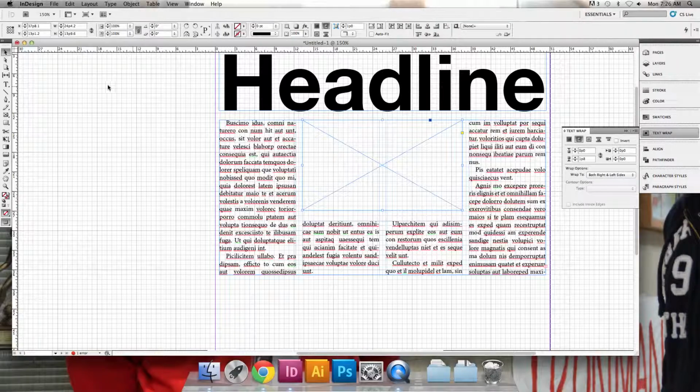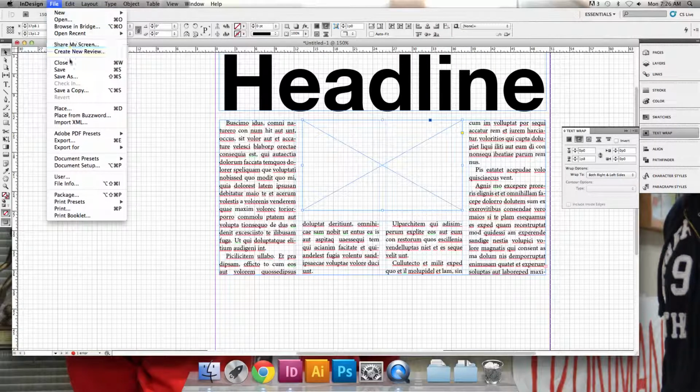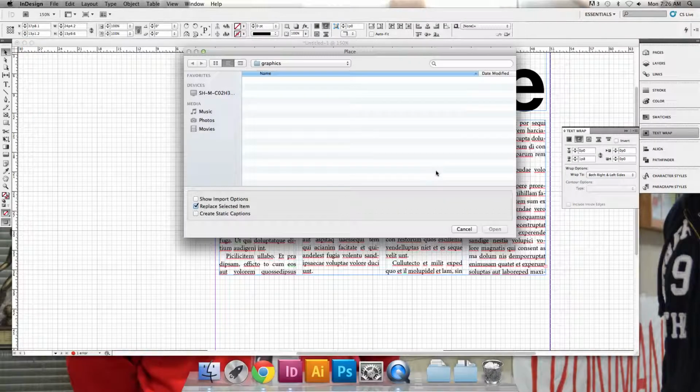Now, when you want to put a picture in, I've seen a lot of people go up here to File, and then they go to Place, and that works fine, but again, it's slow.